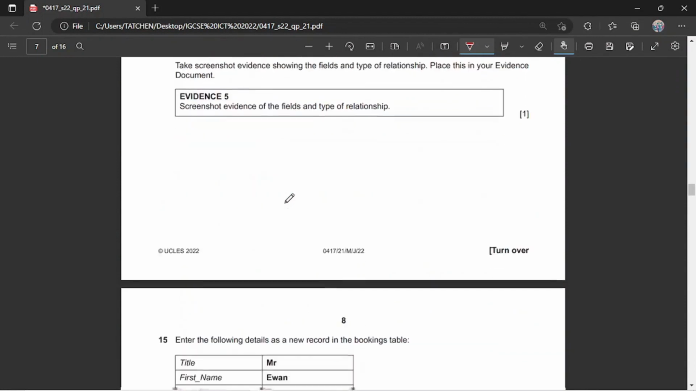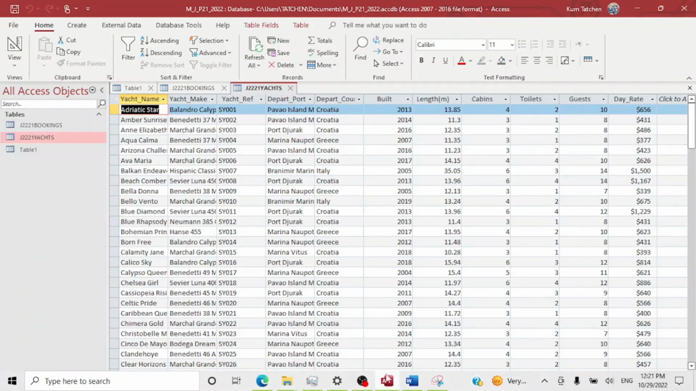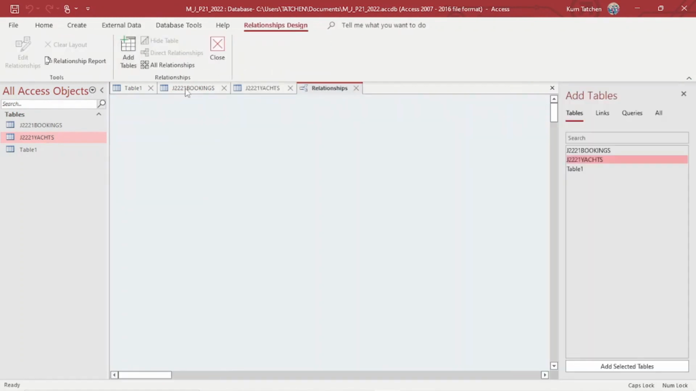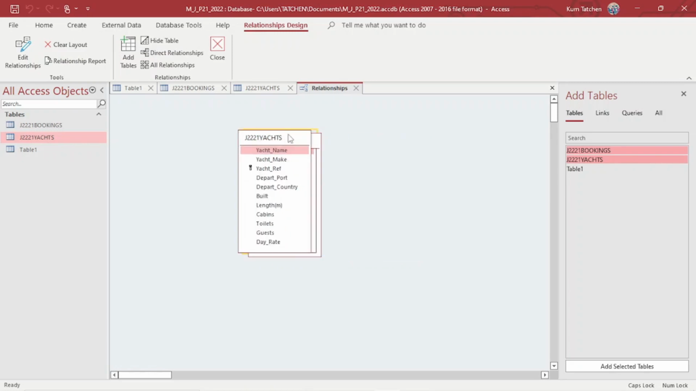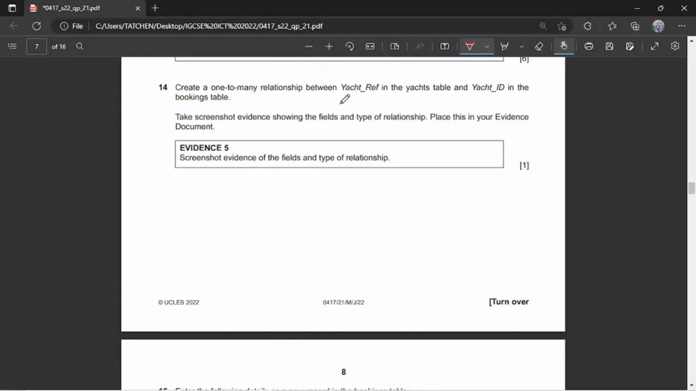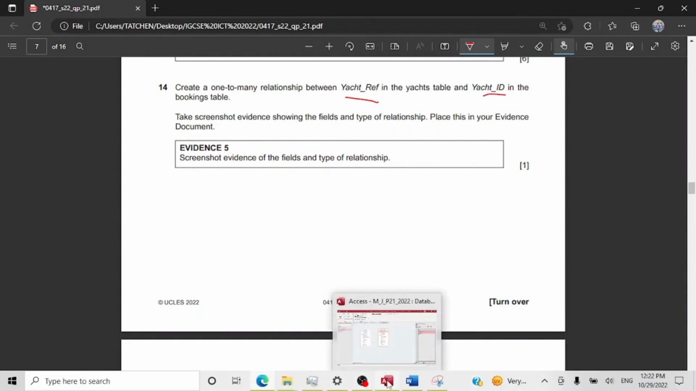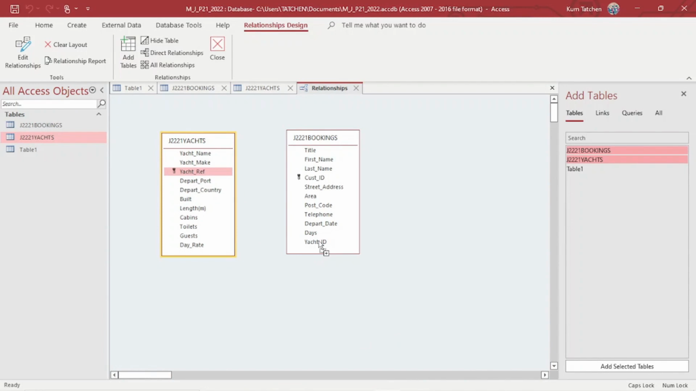Now the next question says create a one-to-many relationship between yacht reference in the yacht table and yacht ID in the bookings table. So let's create a relationship. Go to database tools, relationships. You can just select these two tables, drag them into this, open it up. Okay, that's fine. Now we're supposed to do a relationship between yacht reference and yacht ID. So probably we should switch this further in position. The question says between yacht reference and the yacht ID. So simply I'm going to drag this and drop on yacht ID.